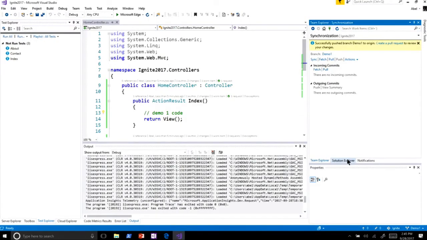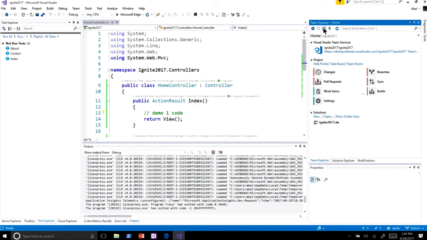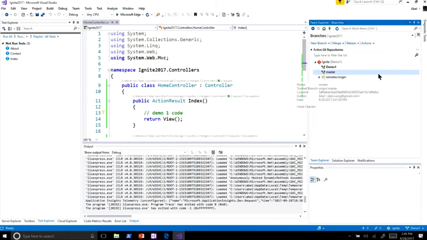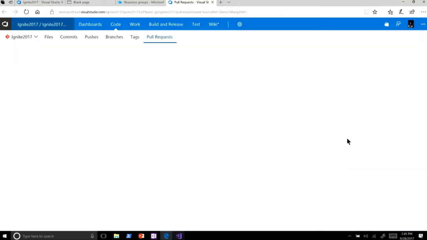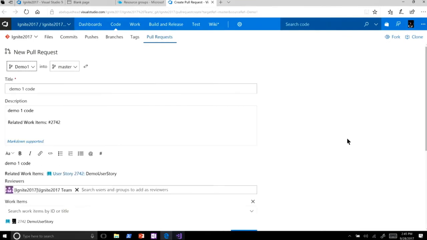So through Visual Studio, to create a pull request, let's go to our Team Explorer again. Let's jump into our branches where we can see all the different branches. I'll right-click on my Demo1 branch and say, let's create a pull request. And it will launch me in the browser in VSTS, where I can start my pull request workflow. It's already created a title and a description, based on my comments when I checked in. And it even automatically connected the work item that I was working on, right? The 2742 demo user story.